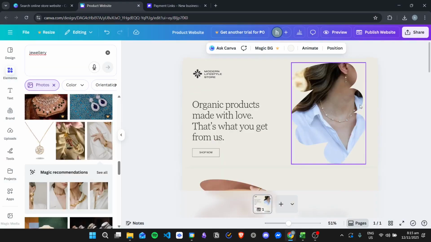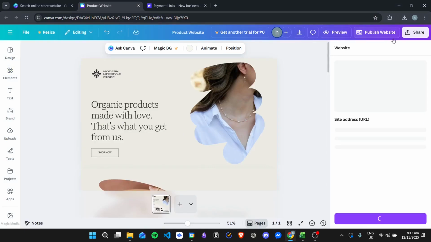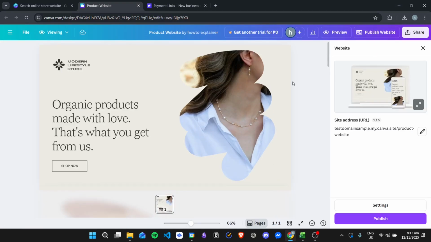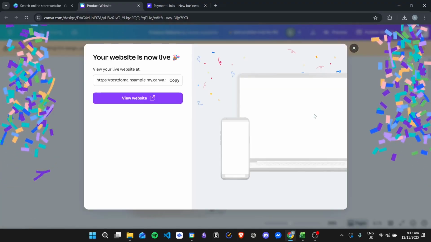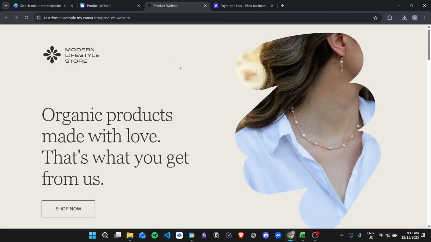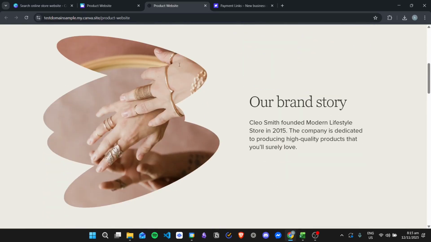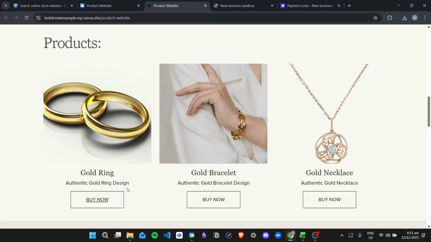So all that you need to do is that you need to publish the website so that your website is live, and then you can share your website to the public. So just click publish. Then you can go ahead and view your website. So you can also change the domain for your website, so you can just customize it in Canva. Then there we have our live website along with the payment links.